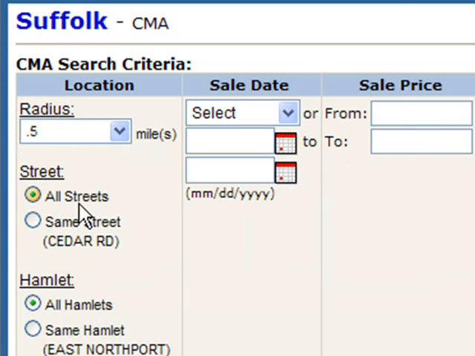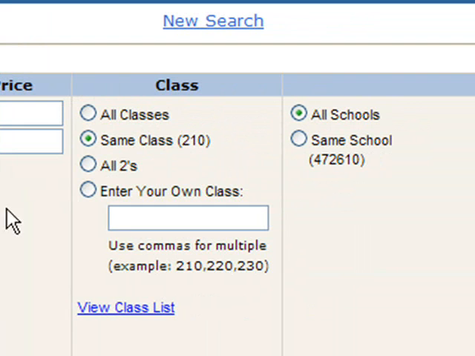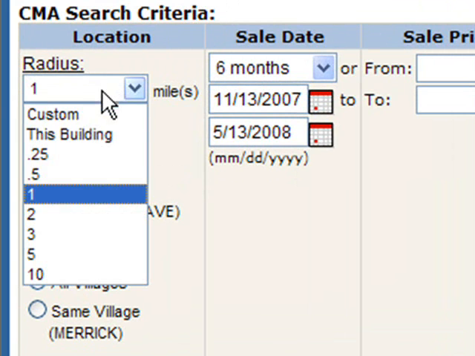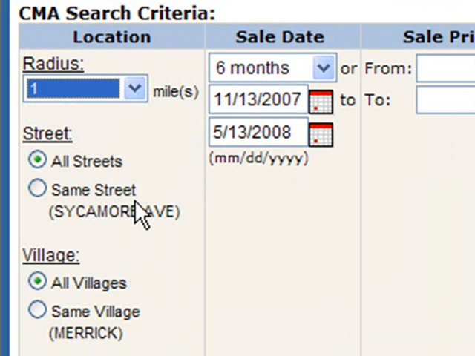This section over here shows all the items you could search on in order to find the best possible comparables. Starting from the left side, we have radius, which is distance from the subject property. For this example, we'll say 1 mile. We can search for comps located on the same street and located in the same neighborhood. For this example, we'll leave both of those off.